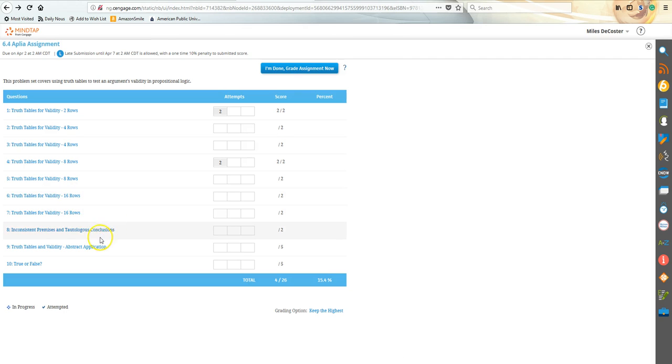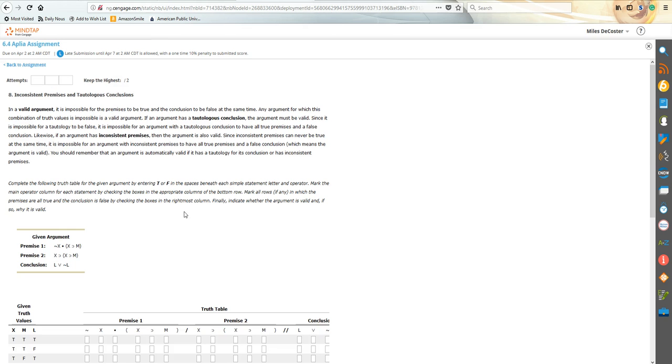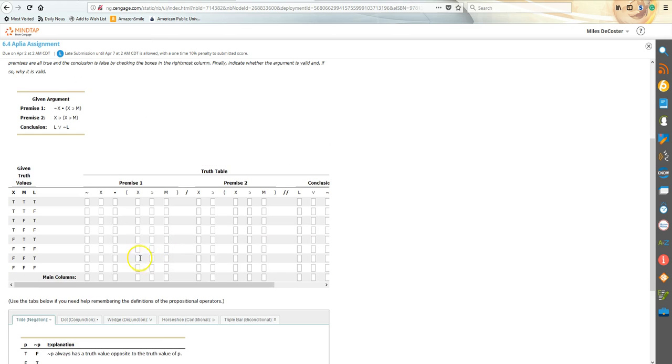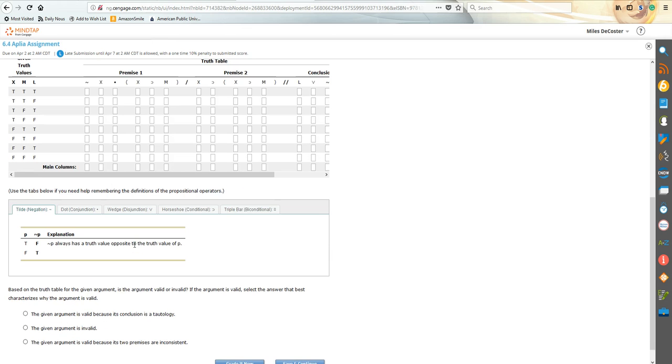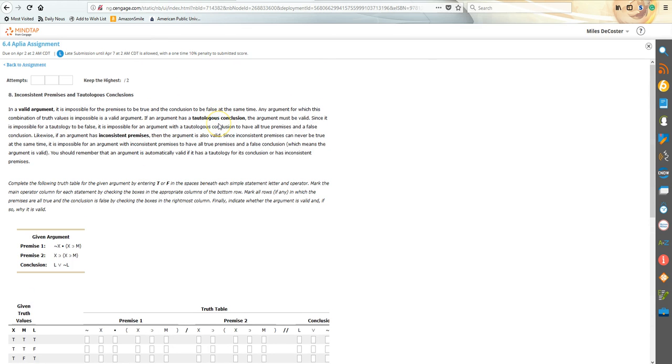What I'm going to look at really quickly then is inconsistent premises and then the abstract application. So here what they want me to do is fill out the truth table once again, and I'm going to be looking for cases where, if you look up here, a tautologous conclusion. That's an argument that must be valid because it's impossible for a tautology to be false. It's impossible for an argument with a tautologous conclusion to have all true premises and a false conclusion because a conclusion is just always true.